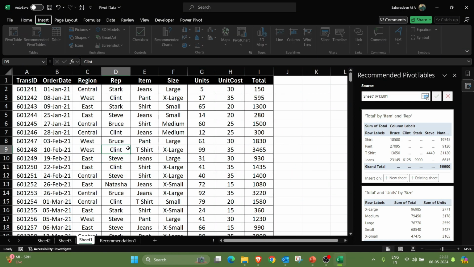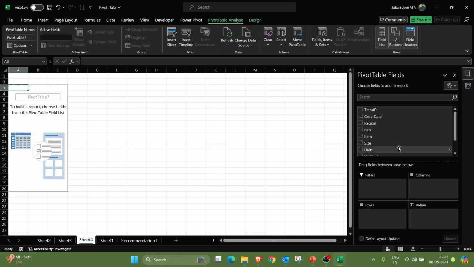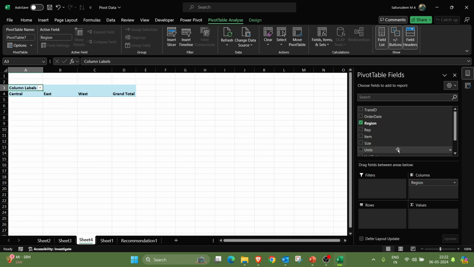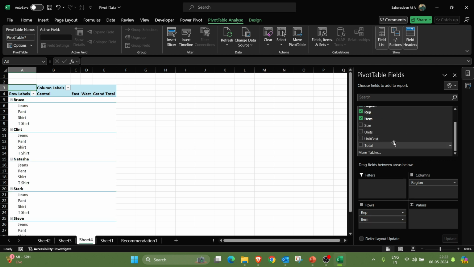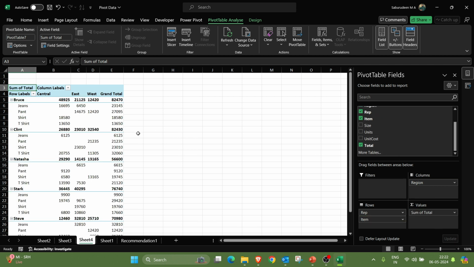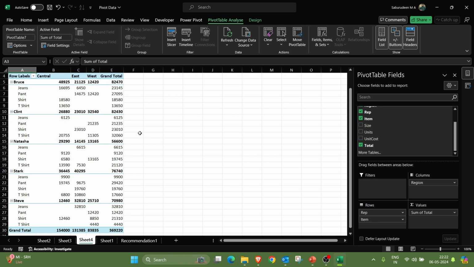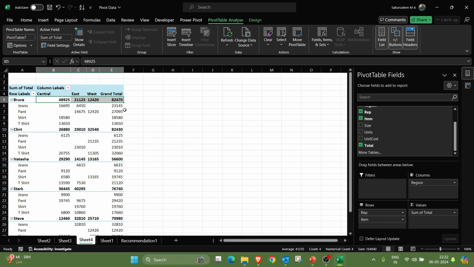I'm Sabruddin. So in this video, we are going to learn grand total and subtotal. So now I'm going to create one new pivot table. For example, I'm going to keep region in the columns and rep and items here, total here. Now as you can see, there are some bold letters, we have some numbers.